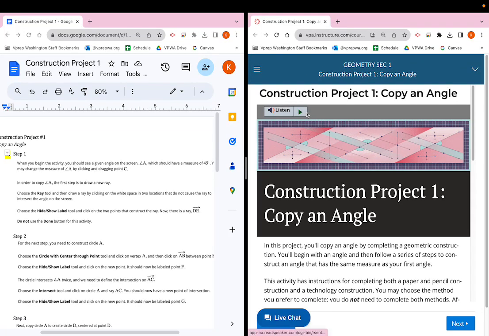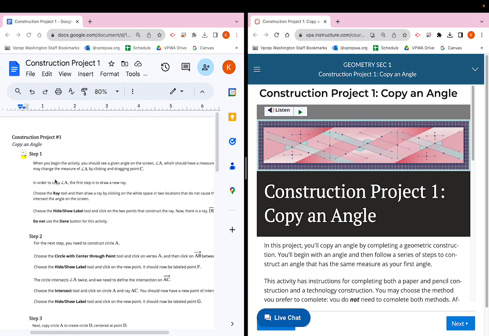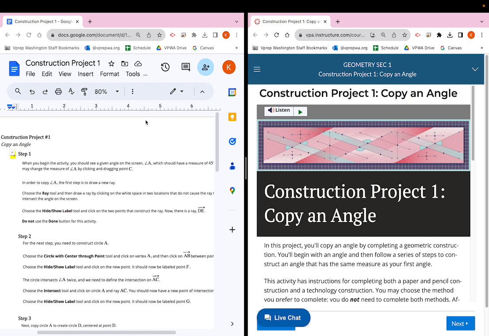So this tutorial is for construction project 1 in geometry. Our goal is to copy an angle. To do so, you'll go to the completion page for the project, which is just titled construction project 1, copy an angle. That link will be included above this video on the submission page.